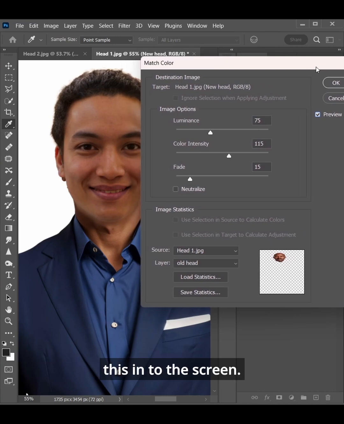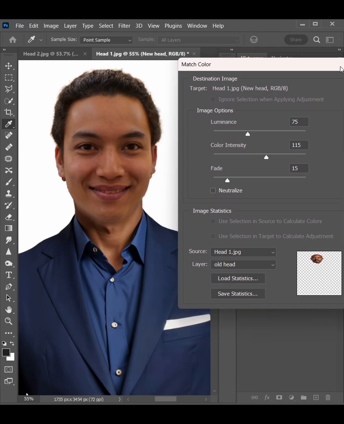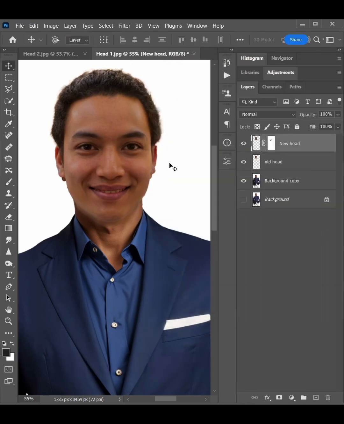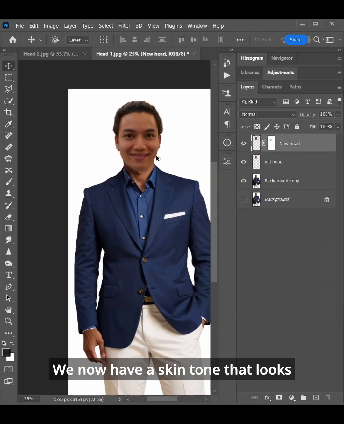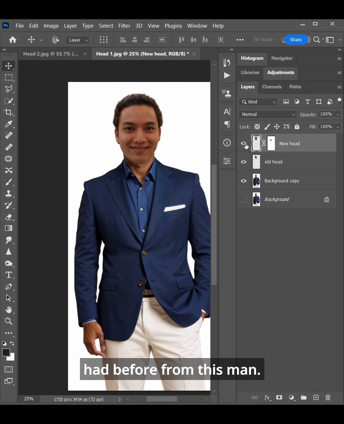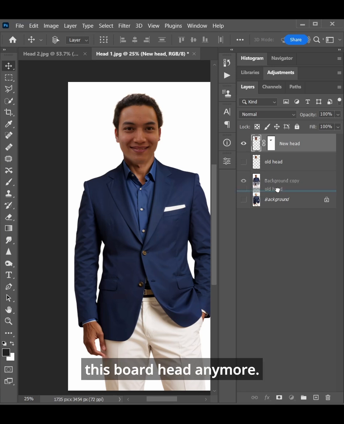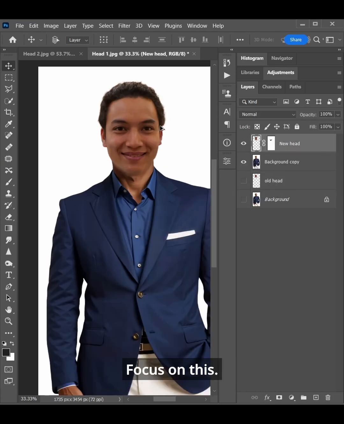I'm just going to bring this in to the screen. So if I turn off preview, you can see the before and after of this whole thing. Now I'm going to click on OK. If you agree with me, we now have a skin tone that looks very similar to what we had before from this man. So we don't need his old head anymore. So I'm going to bring it down, focus on this.